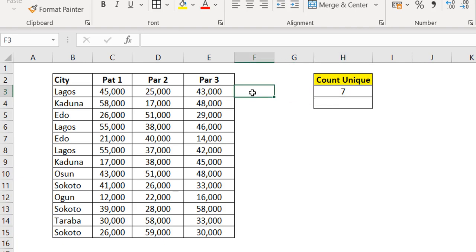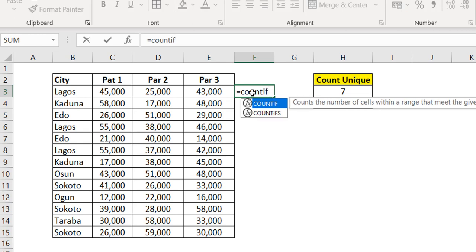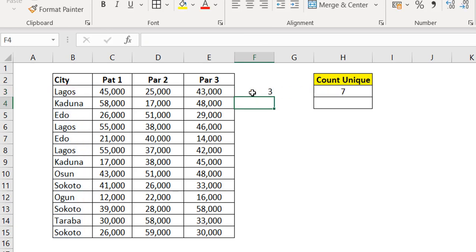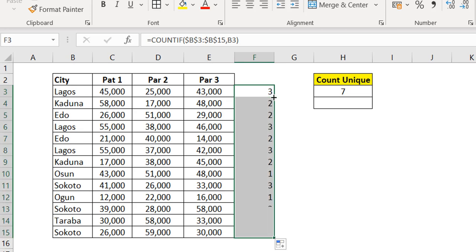The first thing that will obviously come to mind is to do a COUNTIF. In this range, I can do a COUNTIF and ask how many times does Lagos appear. Lagos is going to appear 3 times. Everywhere you have a mention of Lagos, it's going to be 3. You can see 3 here, 3 here, 3 here. But you really want these 3 items to be 1. So what's the trick here?